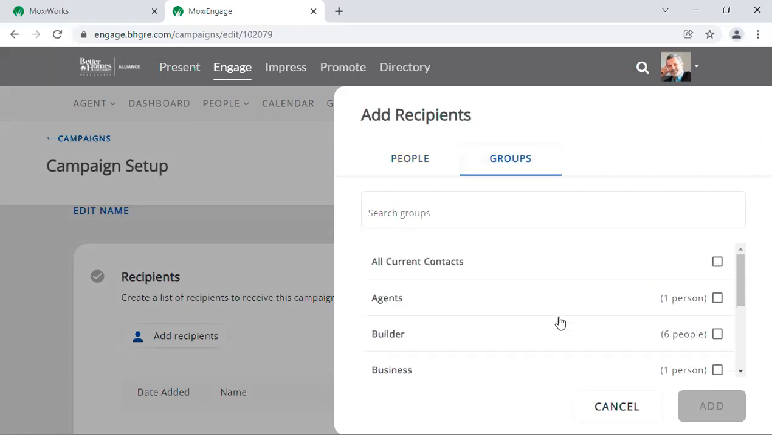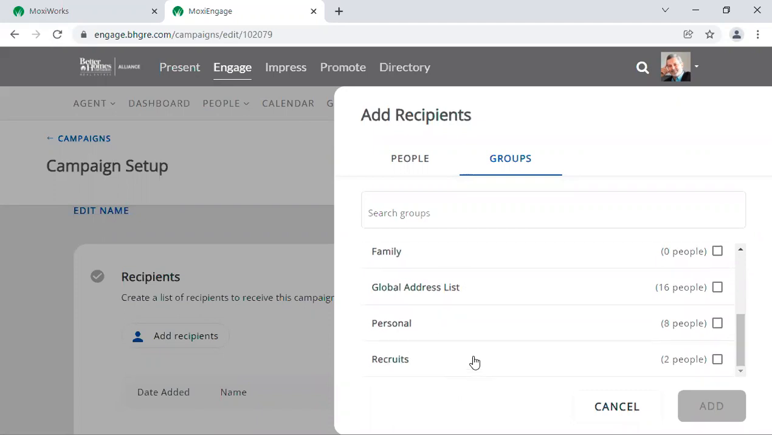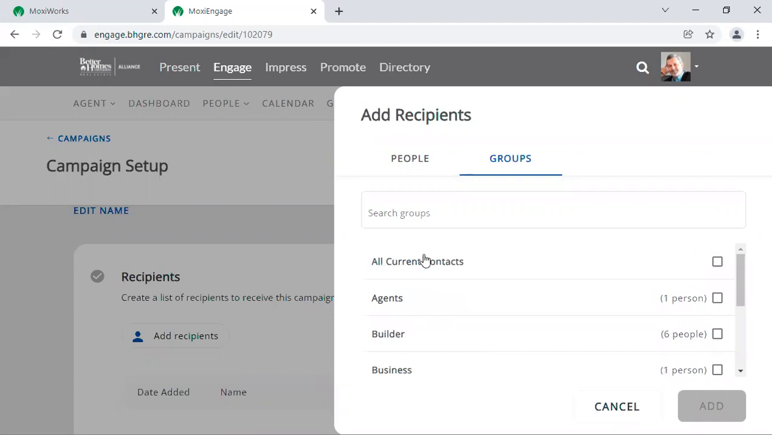Now I can choose from, as Lance was asking, do you have other people in your groups? Yes, I have builders, business associates, family, global address, personal, recruits, people I'm recruiting, or I can put all current contacts and it will go to everybody. So now there are some campaigns like the Animal E-Edition. I might want that to go to everybody because it's cute. Might not, but I have to have a group in there.